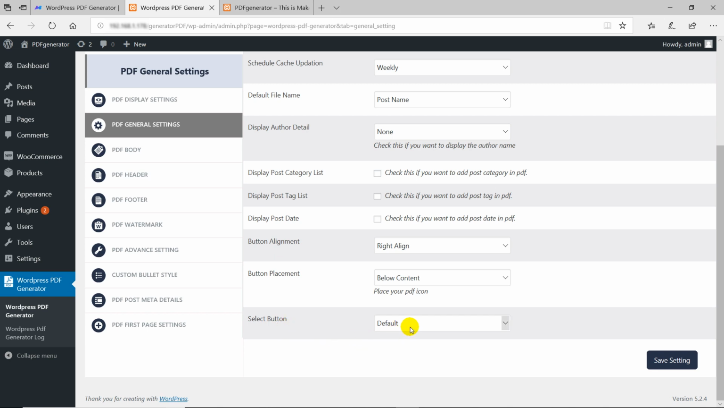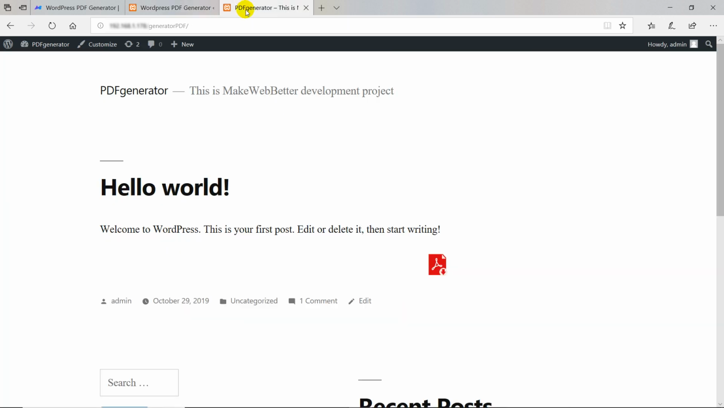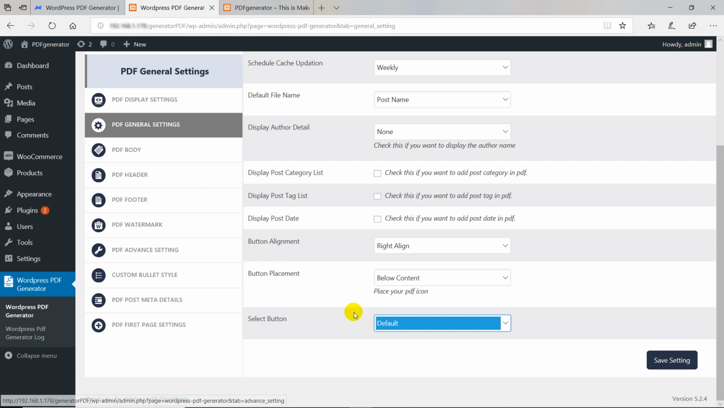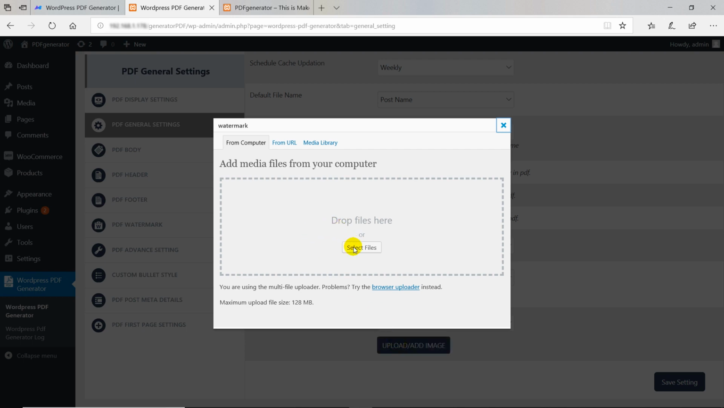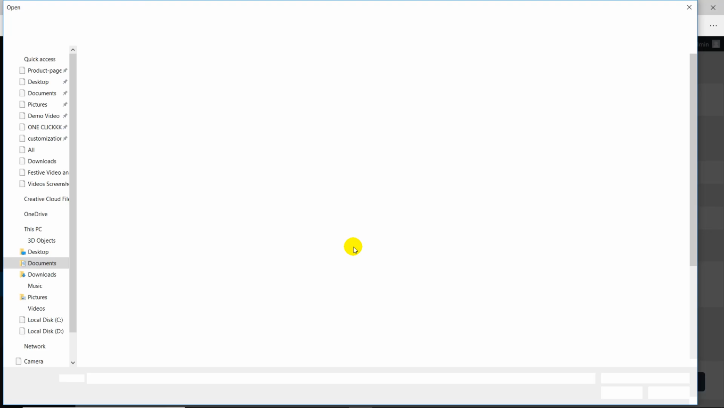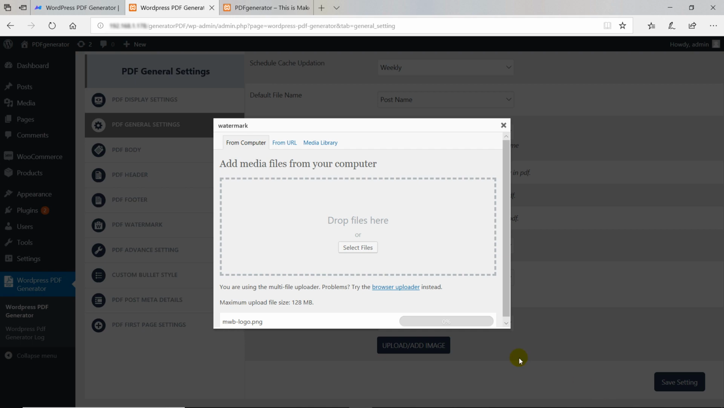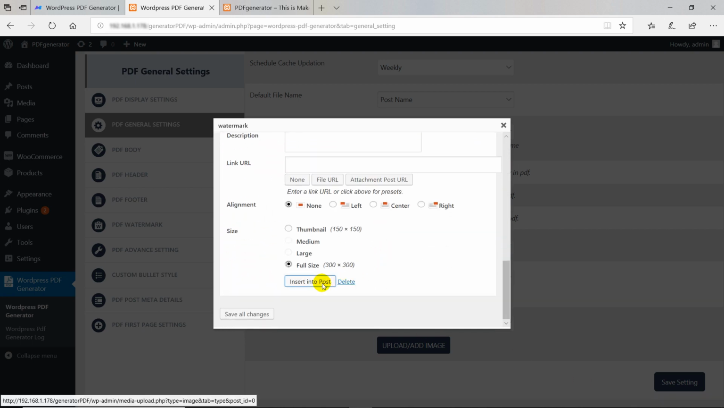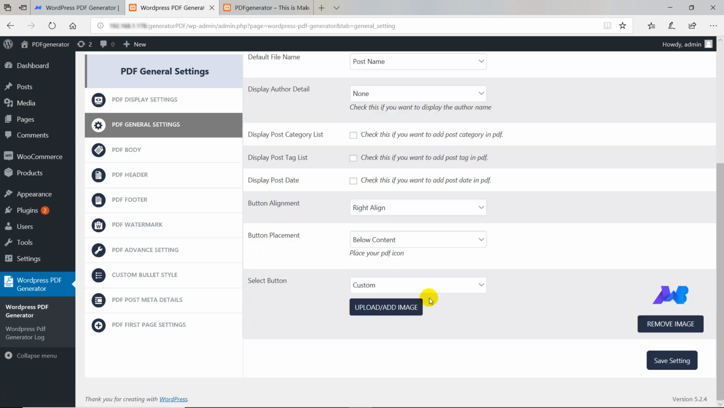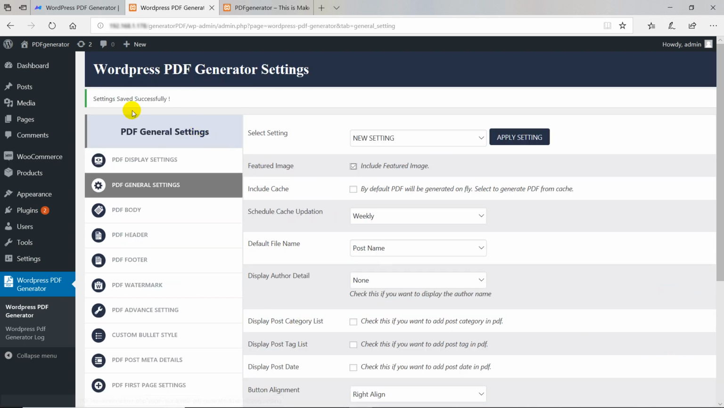So guys, here you will get two options, default and custom. If you go with default, it will look like this. And the next option you have is custom. If you go with custom, interestingly, you will get an option to upload your own image. So let's select the image, upload it, and select the image, then click on insert into post. So the image has been uploaded. You can remove it by clicking on remove image, then click on save settings.